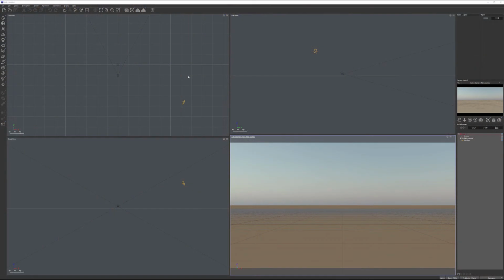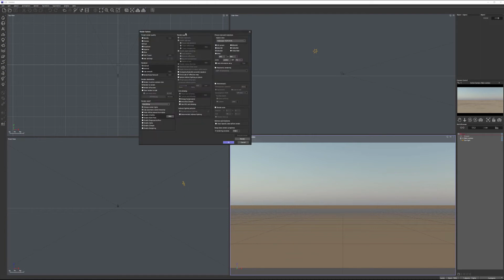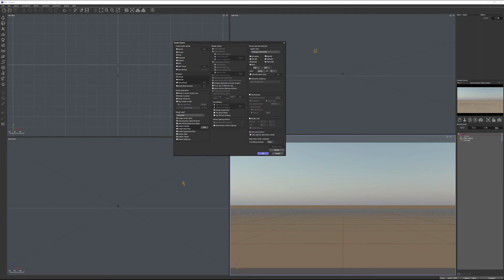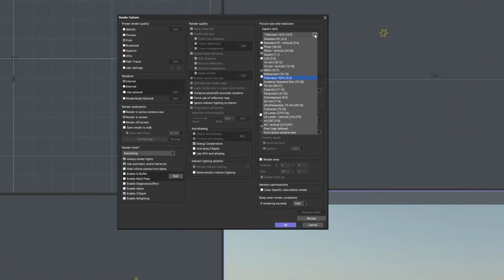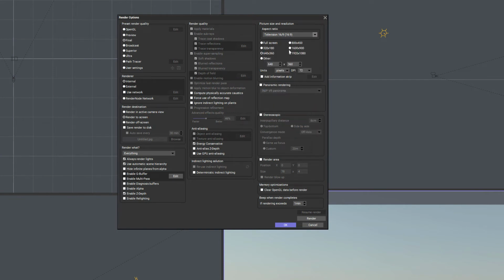The first thing I want to do for that illustration is set the right size for my render. It will help me create properly dimensioned work. For that, we'll right click on the render tab, go into our settings, and where we have aspect ratio, we're going to change it. I'm going to switch to photo vertical.